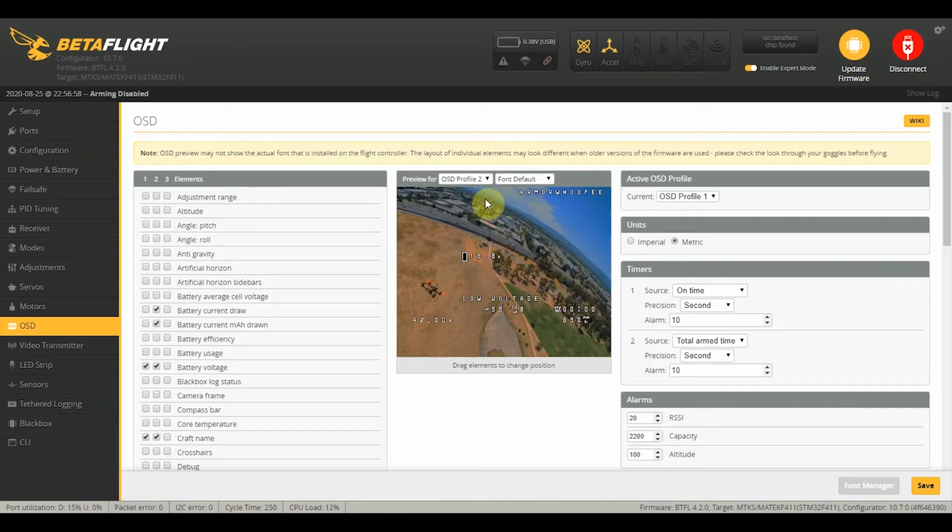If I switch to OSD Profile 2, you'll notice that it's also there. So it doesn't save the actual position between the OSD profiles. It just saves whether it's visible or not. All right, so once again, this is your choice.